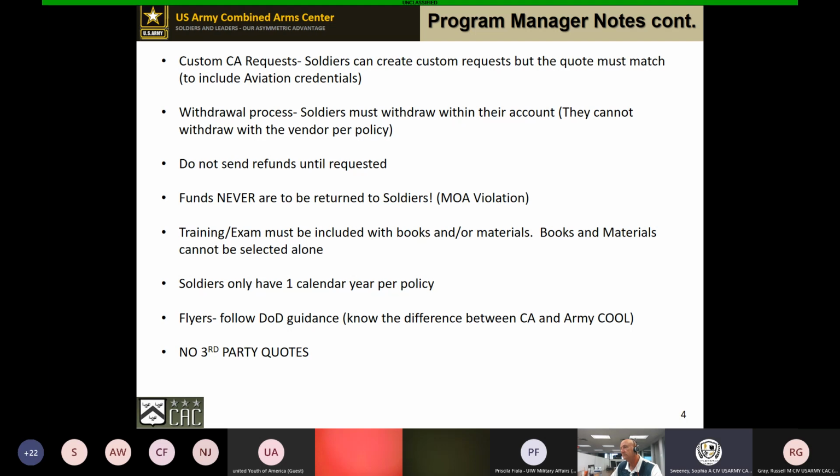Okay, and another question that's always come up is how long or can the SODR be extended and so forth. But SODRs only have 1 calendar year per policy, 1 calendar year from their start date. So if they ask for a start date of today, then they only have, I'm sorry?